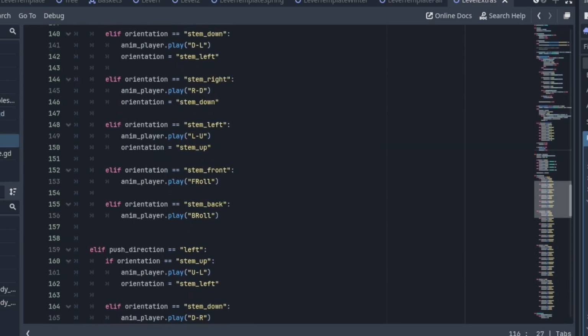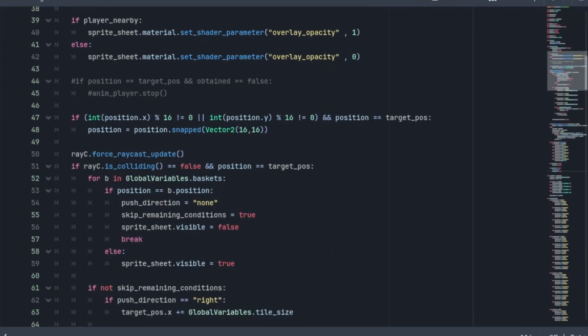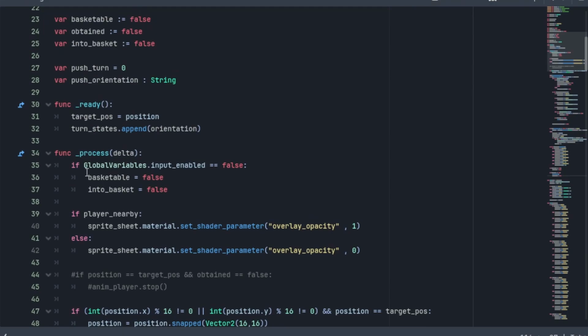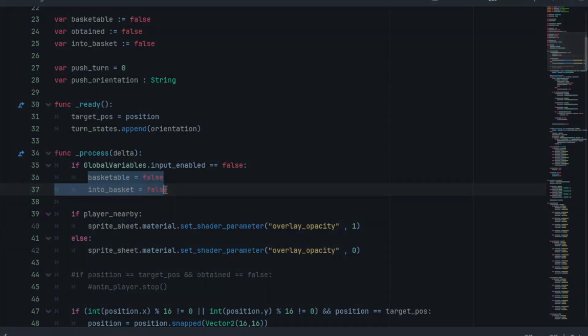But I hear you ask, what about undoing the move? I've got that covered too. Up here at the top of process, if input enabled is equal to false, which only happens when the player uses undo, then the two variables will reset.